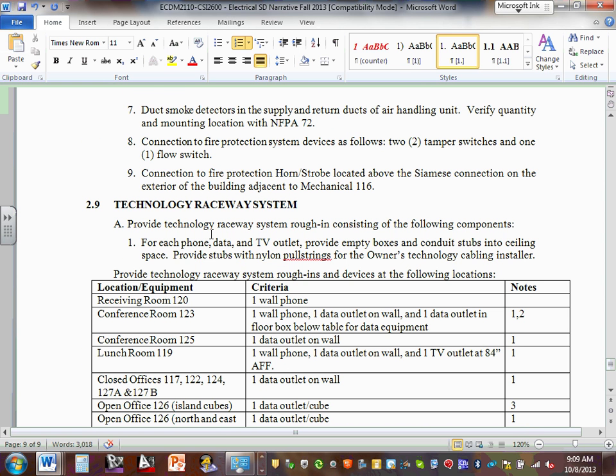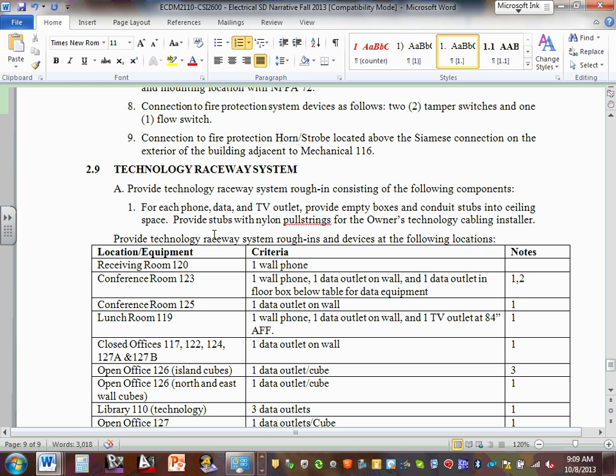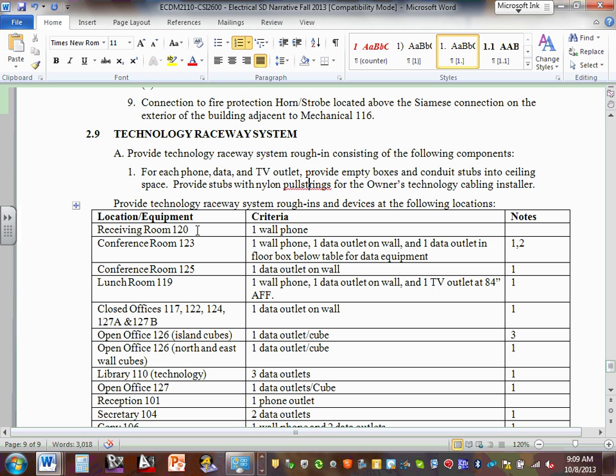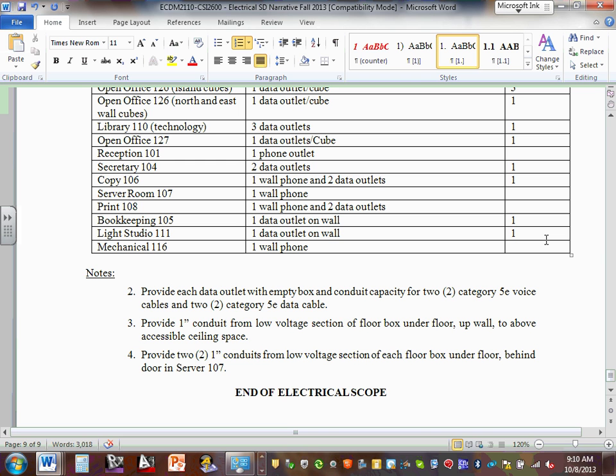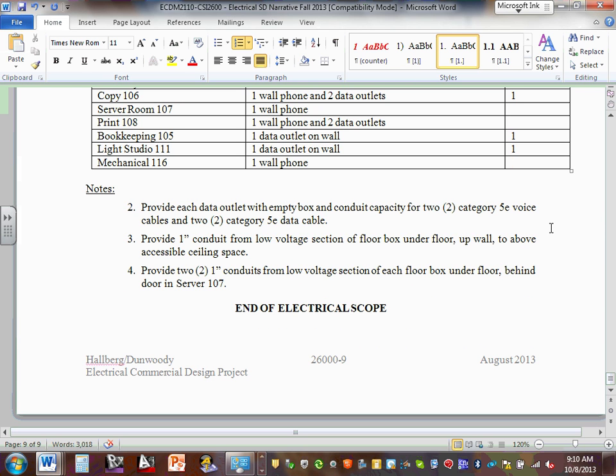Technology raceway system. You are to provide conduits, boxes and devices. If you read through it, the requirement only requires you guys to provide conduits and boxes. I am adding devices too. For example, receiving room 120, one wall phone you need. So that will tell you where you want to put your phone and data as well as your TV, if any. Ladies and gentlemen, that's the end of the electrical scope.